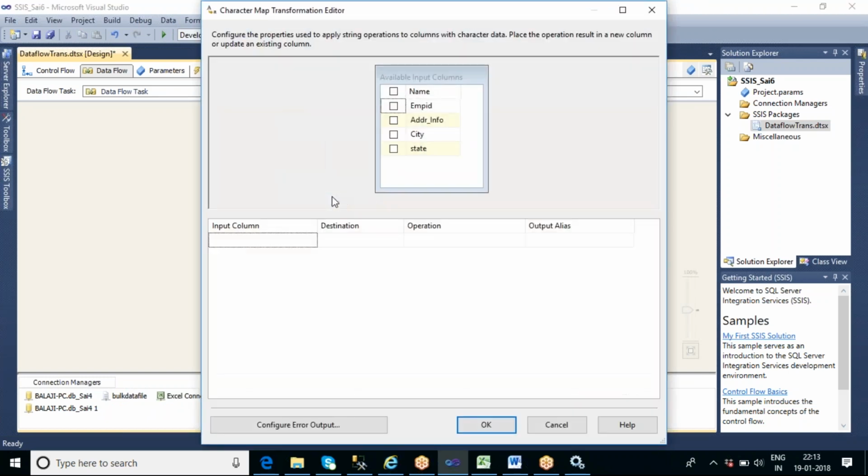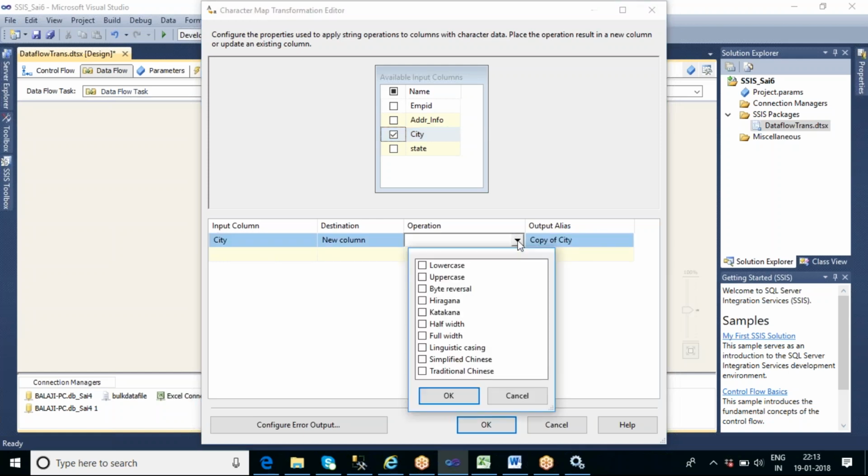Okay, so in this case now you can see that city column. I want to create a new column, and you can see that the operation is copy of city column. Using this character map, I can convert the data into lowercase or uppercase.